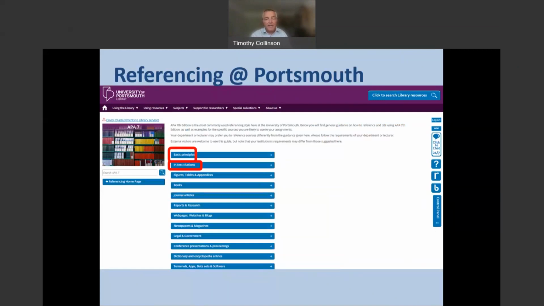And then you get some in-text citation help, which explains the citation part of the reference. Remember that all references have two parts, the reference in your reference list and the citation pointing to it in the main text of your document. And that gives you some support on that. And then after that, you get all the kind of examples that we might have, whether they're books, web pages, maps, or whatever it is that you're trying to reference.